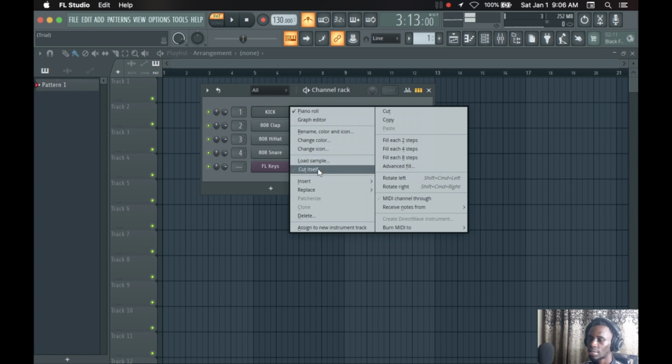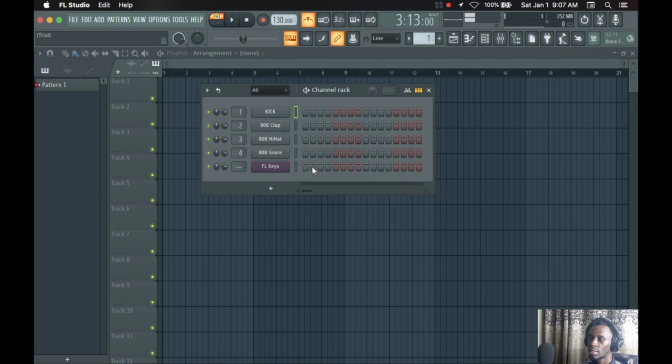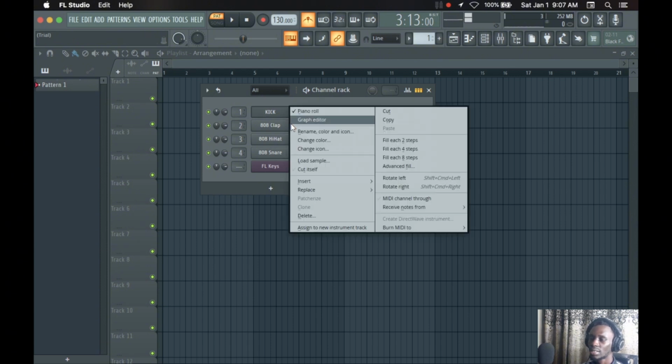Actually, I will advise you to use cut itself for any sample which you are using, to prevent it from running into the next sound, the tail. It will cut the tail before the next hit of the sound, especially for 808s and all of that. You want to make sure this option over here is toggled on.